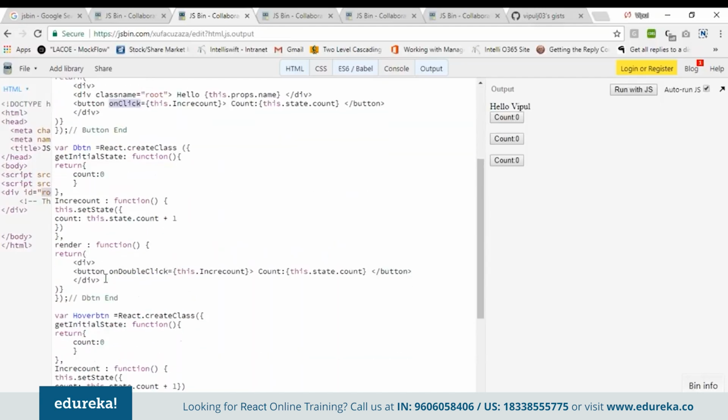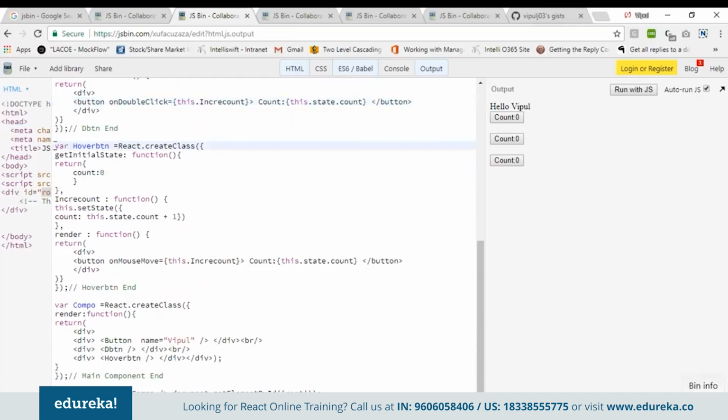The second component which we are creating is for the double click, that is the D button. So this is the second component, the same functionality. One important thing, as you can see, in getInitialState, the initial state of the object is count, the property count is 0. And in the incre count function, we are increasing the counter by using this.state.count plus 1. Now the third component, the hover button. The hover button component is this, which has again the same functionality, only the difference is that we are using a different event for the hover button, which is on mouse move.